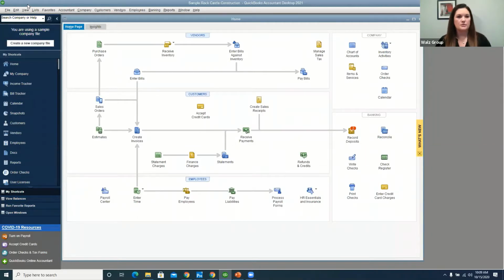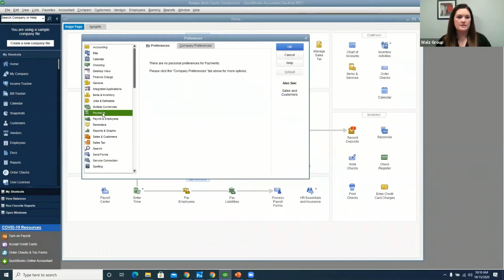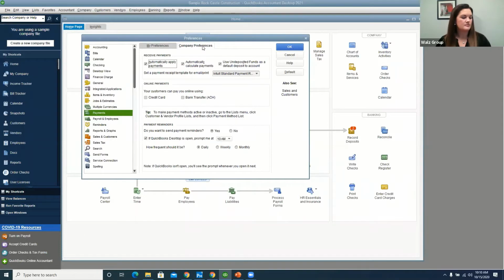Let's go to Edit, Preferences, and Payments. We're going to designate a date and a time for reminders to pop up. Down here, we can send payment reminders, yes, what time you want to send them, and how frequently they should be sent, or you should be reminded.